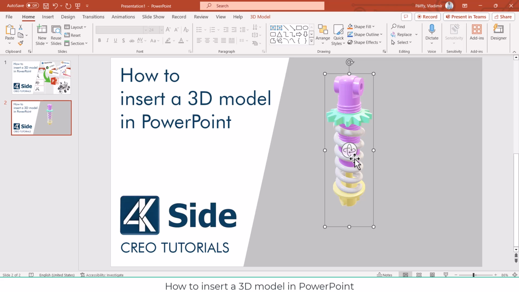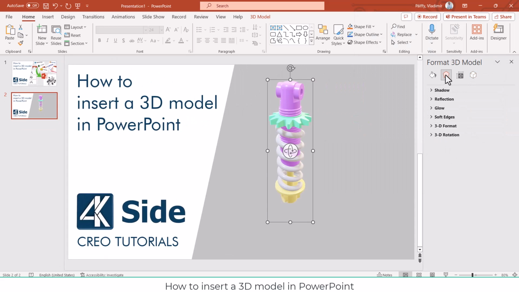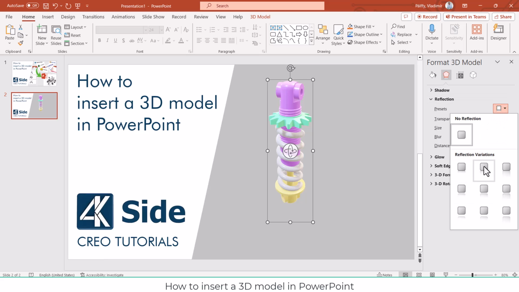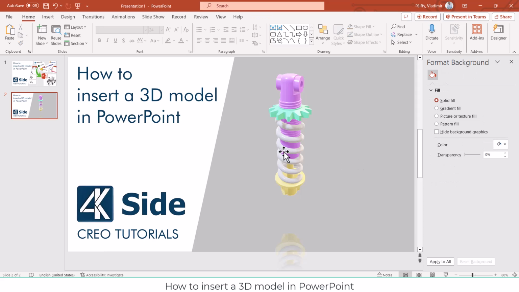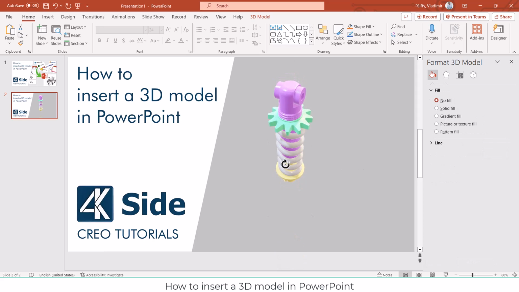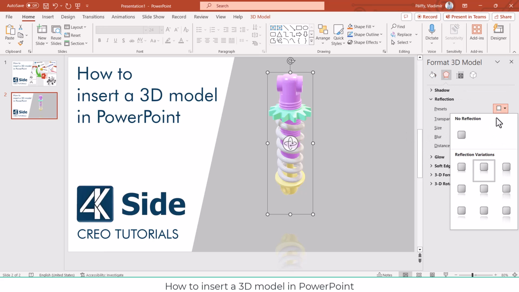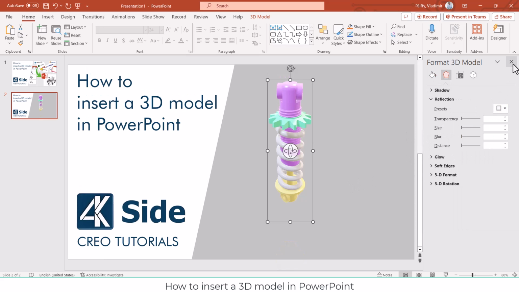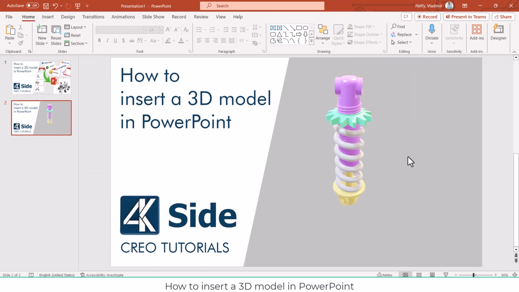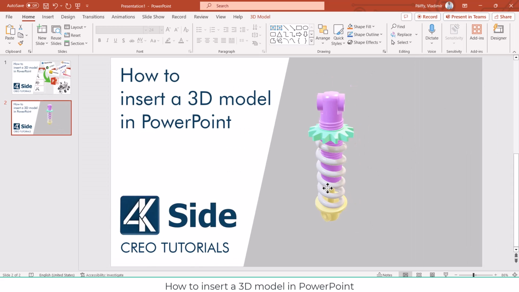If you would like to specify some additional preferences, I am able to select the right mouse button and Format 3D Model. And over here, for example, you are able to specify the reflection. So directly when you spin the model, the reflection will be applied and maybe your model will be much better and nicer, and also the visualization will be fine. If you don't want to use it, simple, I don't want to see the reflection, and then you can continue.